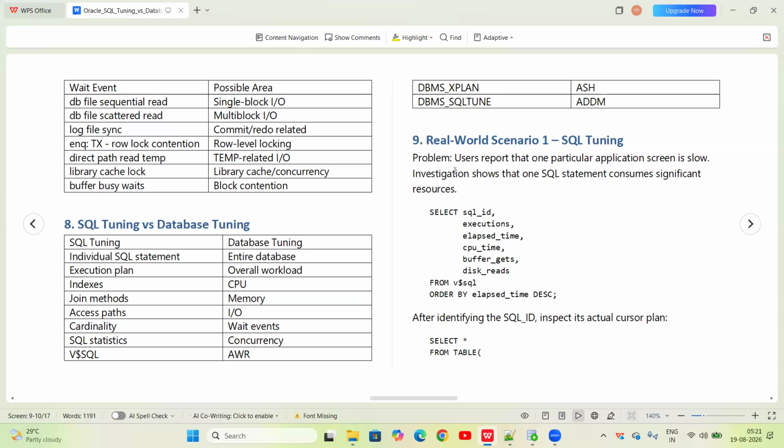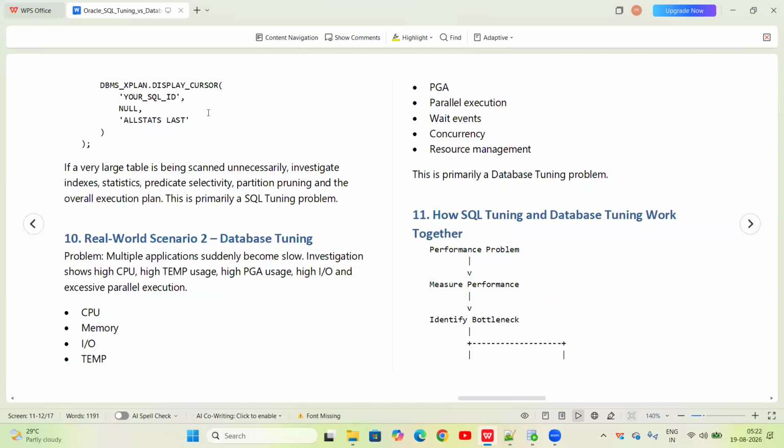Okay. So then a real world scenario. So when can we see SQL tuning? Okay. A user reports that only a particular application screen is slow. So the user is saying only a particular screen is slow. So in SQL, that SQL consumes significant resources. Okay, first we will identify the top SQL ID currently running. We will take that SQL ID and check the plan, and we will create the tuning task and validate it.